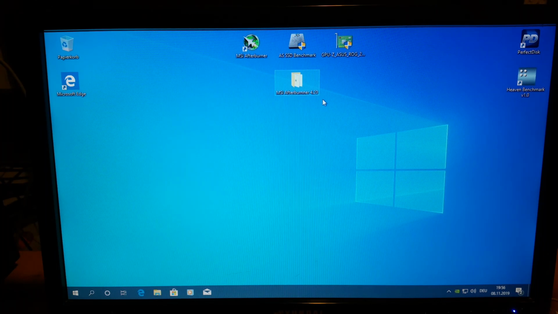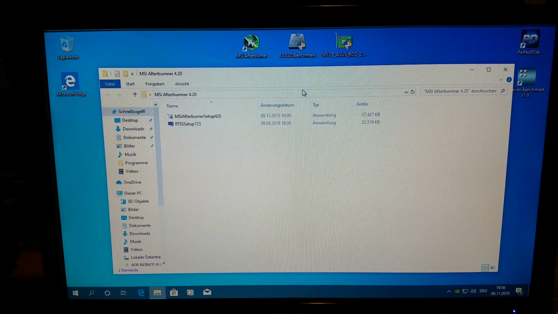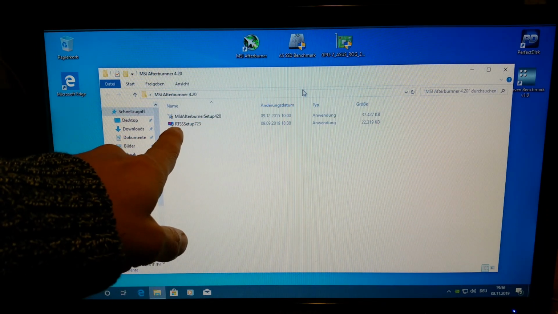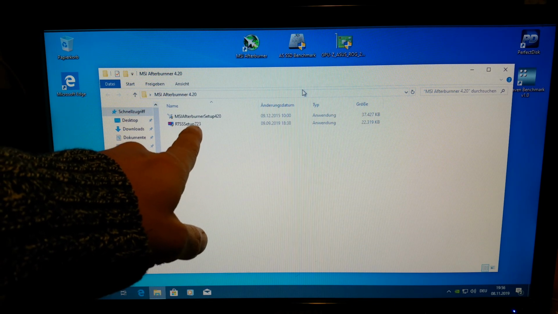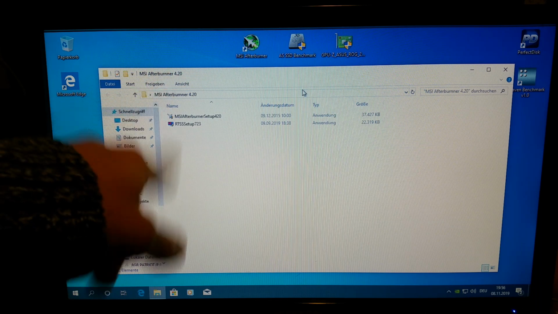This tool works really great on Windows 10 if your Rivatuner is really up to date, guys. Otherwise, it will be buggy and you will not like it. So that's why I'm telling you that. Let's get into the folder. Here you can see I have MSI Afterburner 4.20, and here I have the newest Rivatuner 7.2.3. So you will need to install both.